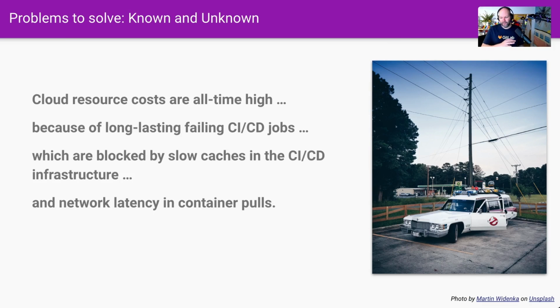Thinking again of the problems to be solved, if we are looking into observability, the knowns and unknowns, we kind of know that our cloud resources, the costs, are exploding. They are at an all-time high. The CI/CD jobs are actually the root cause, which has been identified already. But in the end, what someone didn't really know is that slow caches, like I/O for the CI/CD infrastructure, is causing that problem, and network latency in container pools, and potentially DNS, because it's always DNS.